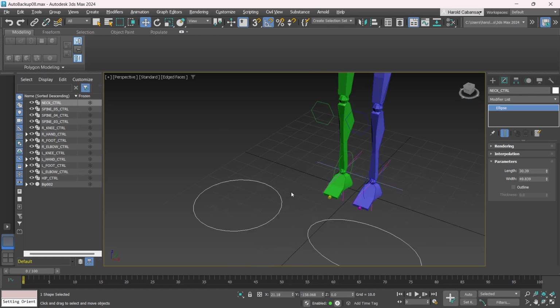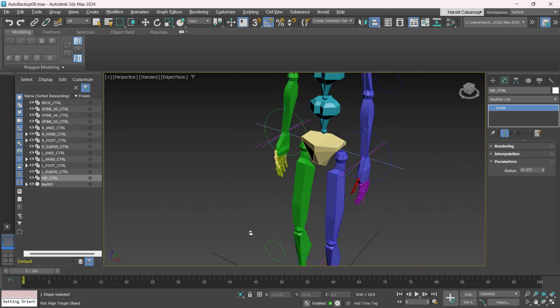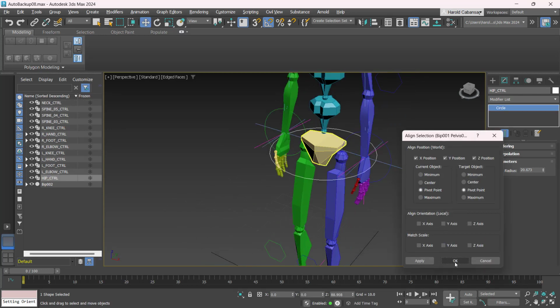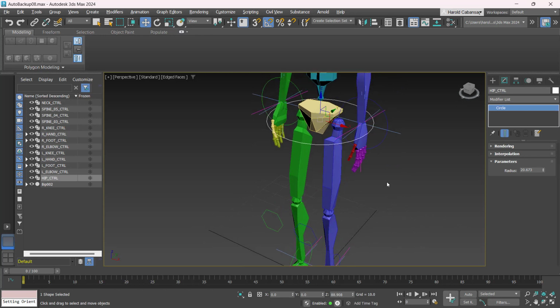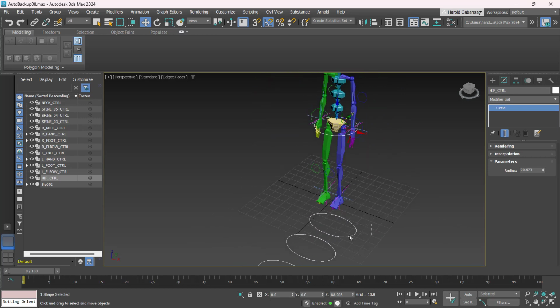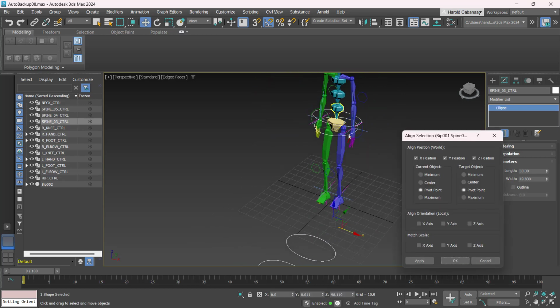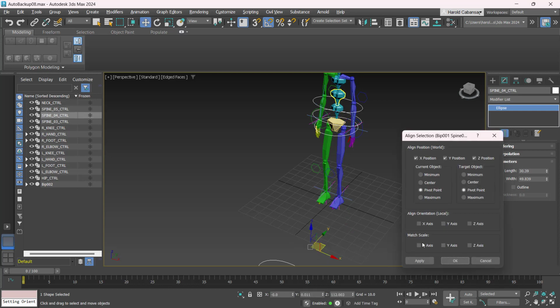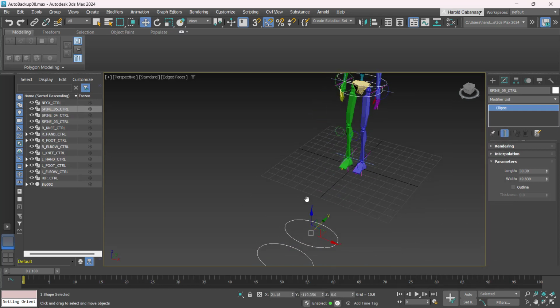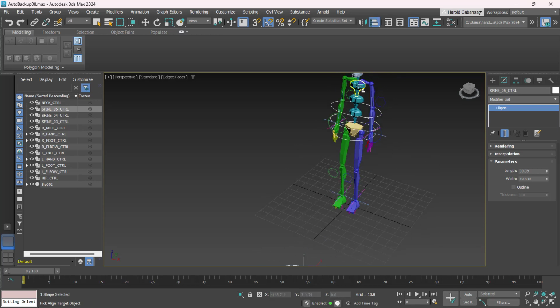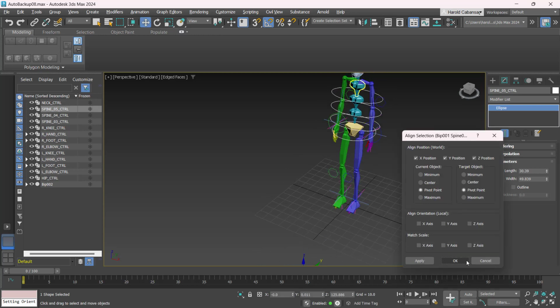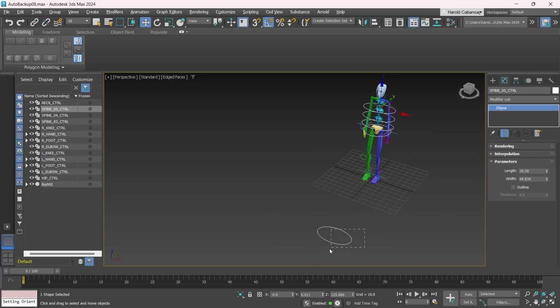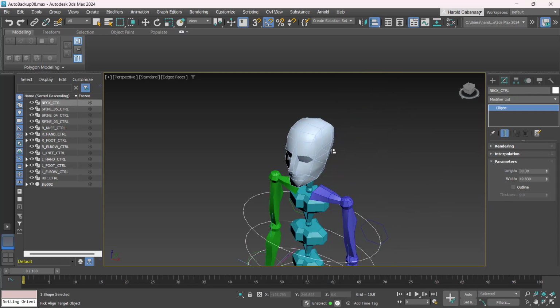So I will now start aligning it. Align hips, XYZ position. Don't need to align the pivot. I mean, don't need to align the orientation constraints. Now this one, spine 3, then this one, spine 4, this one, here, and then this one, the neck, align to the neck.